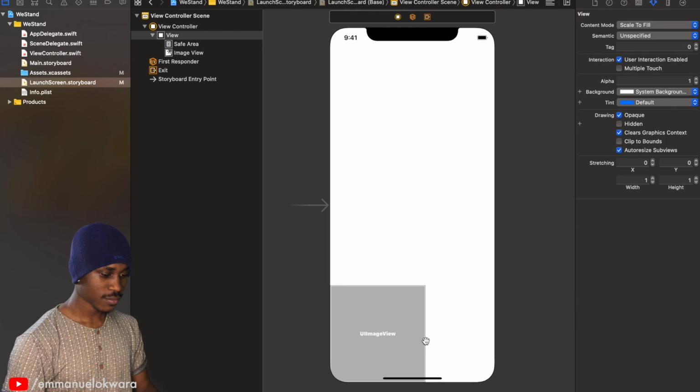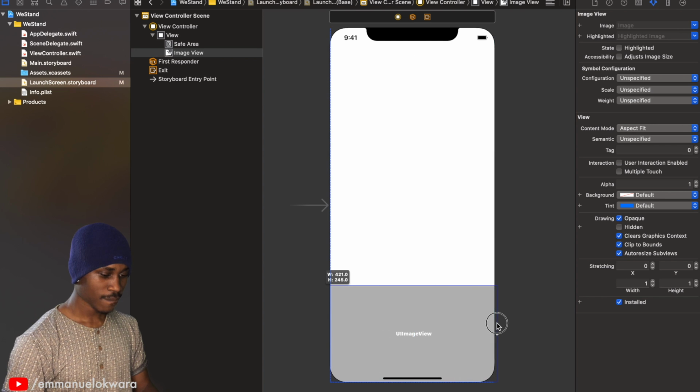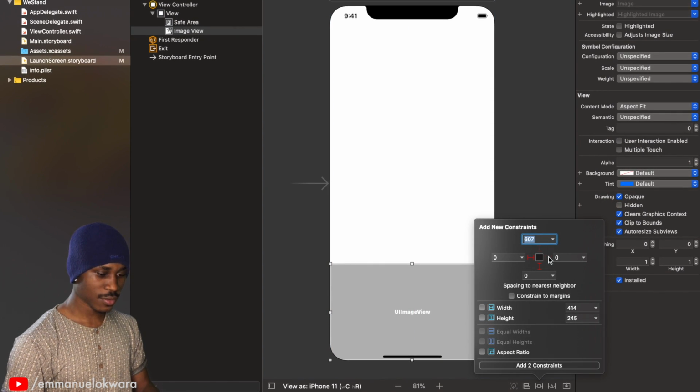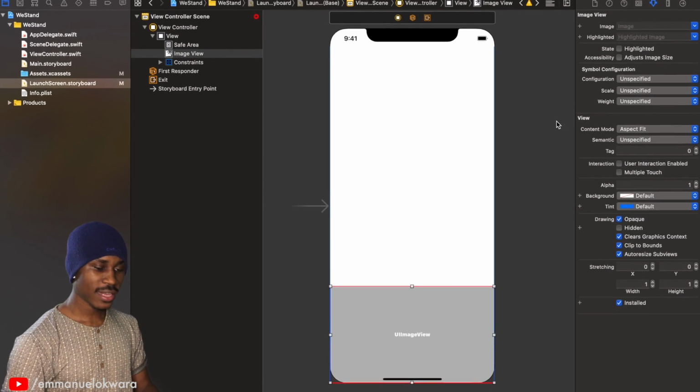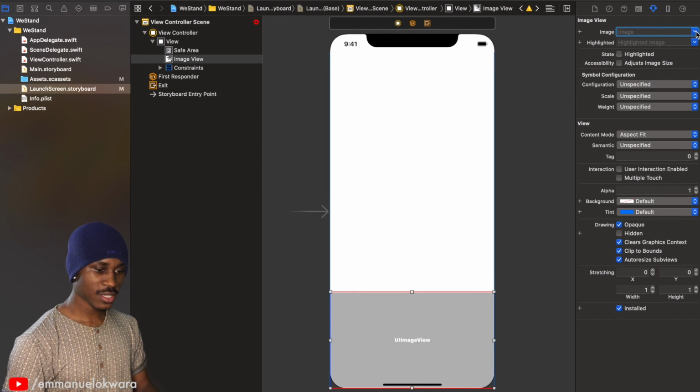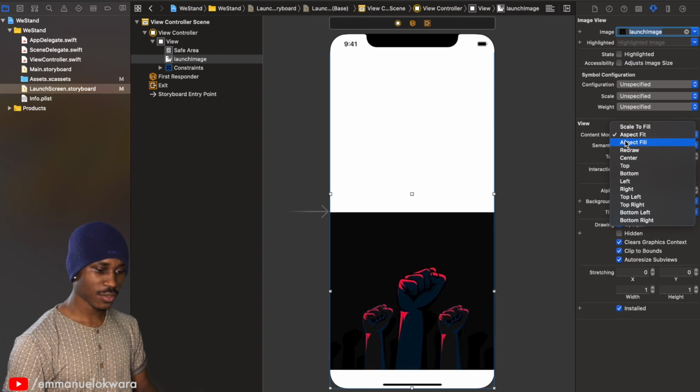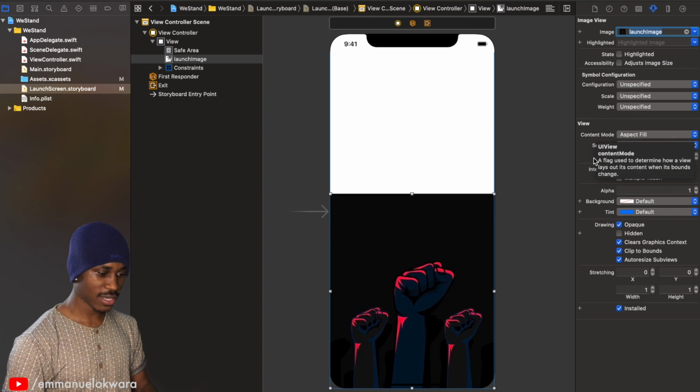I'm going to add constraints to the bottom, 0, 0, 0, and then add the image. So this is launch image. I'm going to make this aspect fill just so it grows, and I don't want the white background like that.